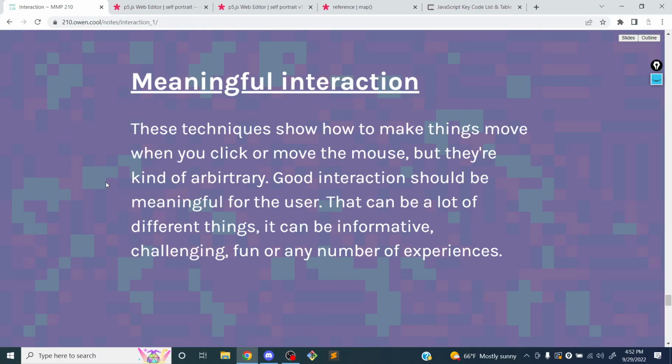So just the last thing I want to talk about is the idea of meaningful interaction. So we've seen it's very easy to make colors change, to change the position of a shape, to change the size of a shape. But just doing that by itself is not really that meaningful. So what we want to do is basically create what we can call meaningful interaction. And so to do that, we have to think about what would a user want to do to play around with our self-portrait.